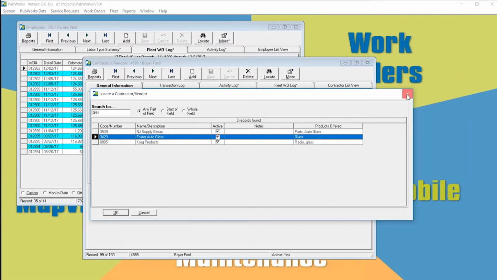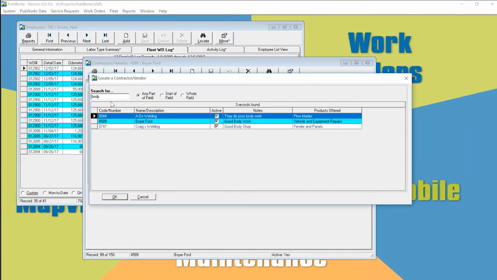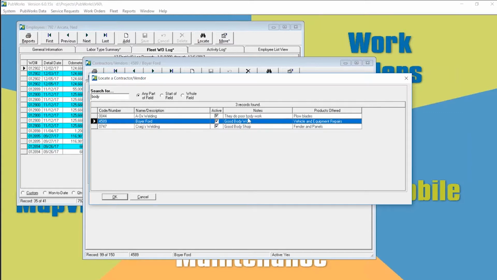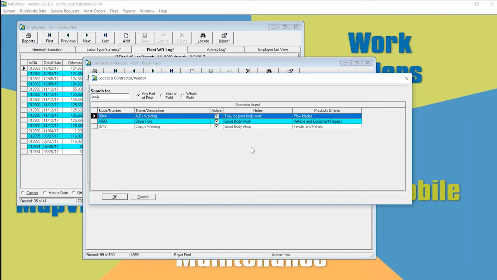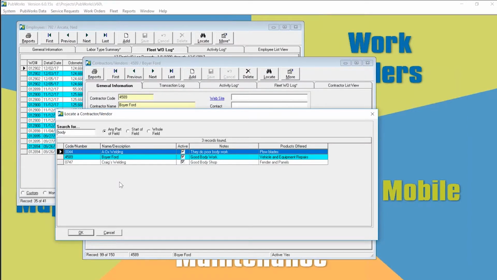Another example might be perhaps, let's say, bodywork. So I'll do a locate and type in BODY, and we can see that those values have been found here in the notes. We see that Craig's Welding and Boyer Ford both do good body work, but AOX Welding, they do poor body work. So you can use those notes to find vendors either for work or for not to do work for you. I don't know if a lot of folks know about that, but I try to highlight that when I do trainings to let people know that that capability is there.